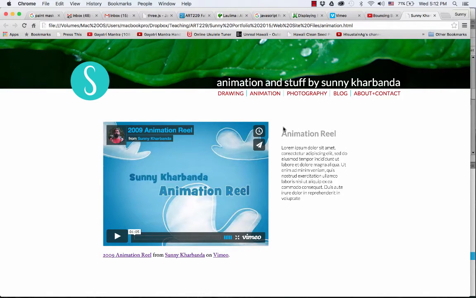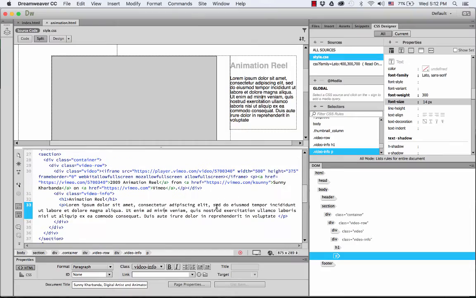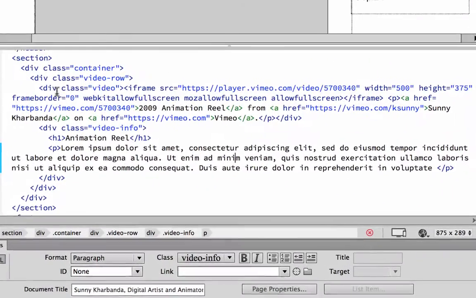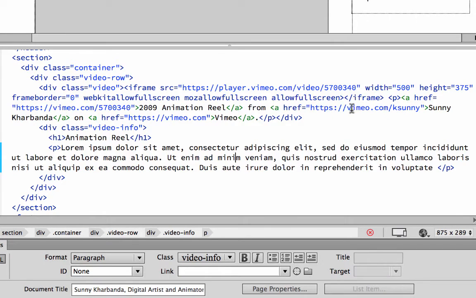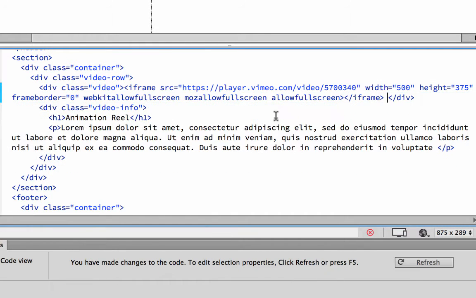I don't like this space above the animation reel title. I would like this text to be in line with the top of my video. And I also want to remove all this info. So removing the extra info from the video is easy. It's right here. When I copied and pasted the code, it was included. So I'm just going to remove that last paragraph.